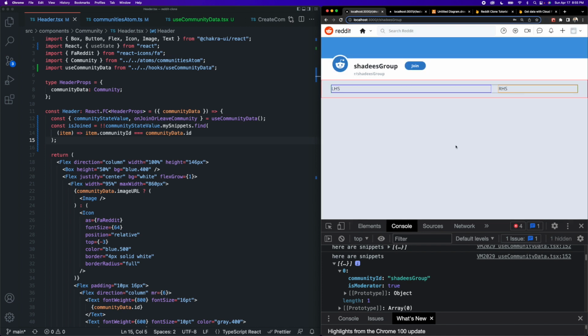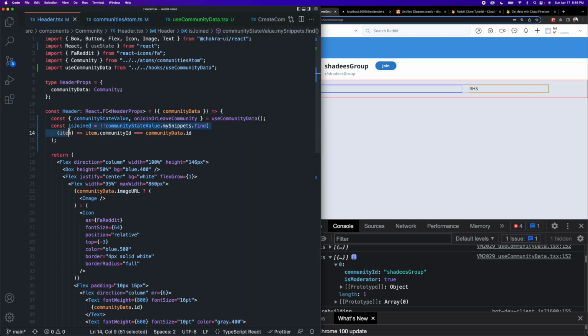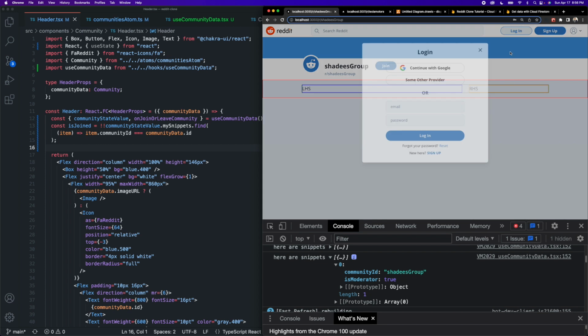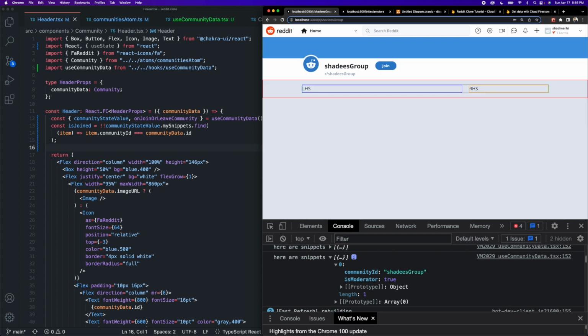Yeah, I did. Okay, so you can see that I logged in as lol@lol.com, and lol@lol.com is not in this community, so isJoined is false. Pretty cool. It's actually working. If I log out of this community and sign back in as shadmerhi@gmail.com, check that out. It detects that I'm in this community automatically.